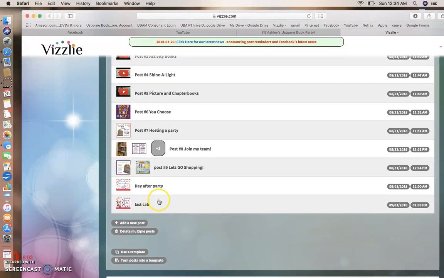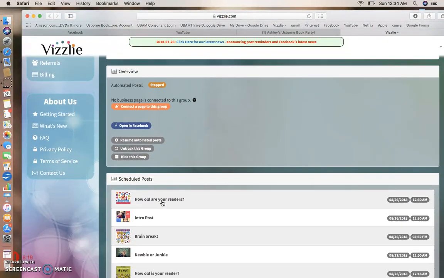If you're going to post like an extension, maybe you had some people that still want to have an order from the party, I would post the extension directly onto Facebook and then wait till whatever day you're ending to post the last call. So that's pretty much it for Vizzlie.